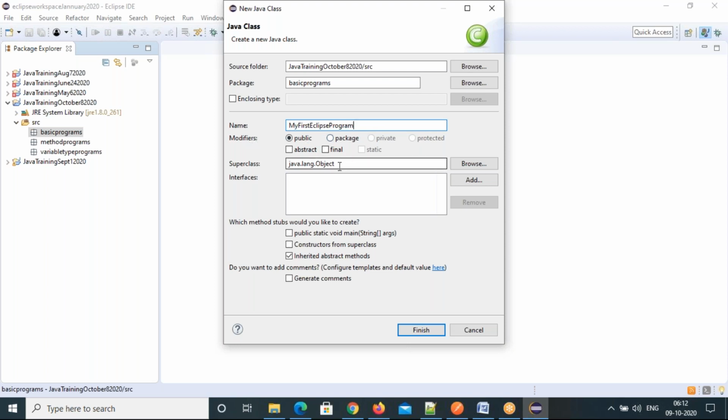So the superclass is java.lang.Object. Object is a predefined class in the java.lang package. I told you yesterday, in the standard edition we have this package, right? In the java.lang package, Object is one of the classes.